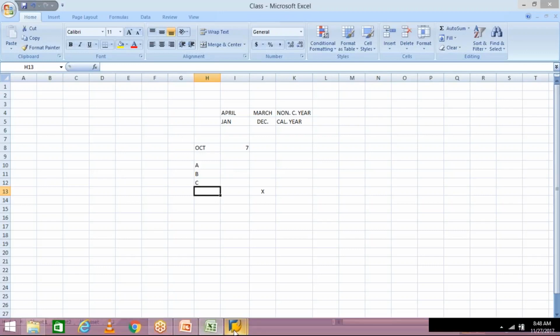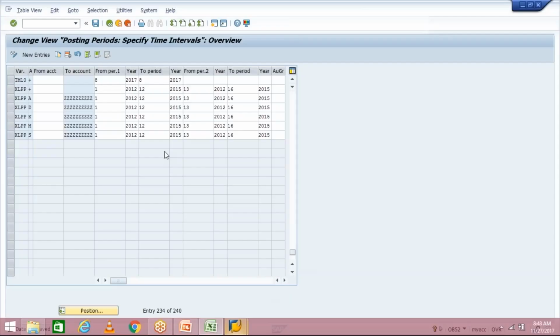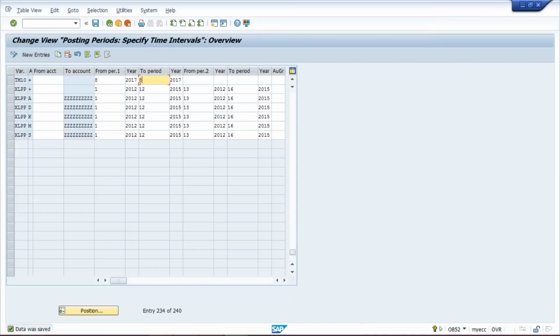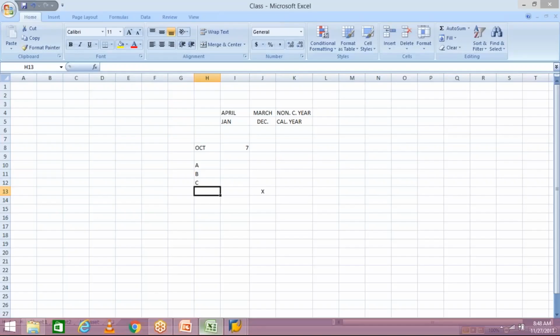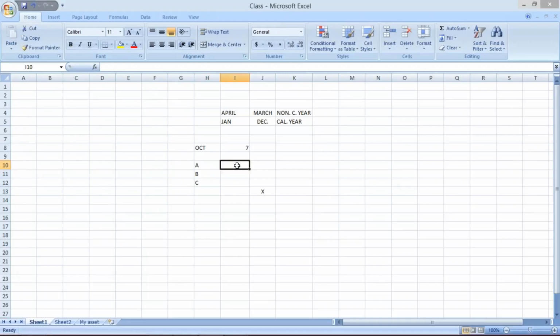So what will happen? The system is going to search whether October month period, that is 07, is open or not. Here it is not 7, it is 8. It means November month is open. So all three are getting errors. Now what will happen? Here Mr. A is very honest, and he approaches the manager and says, I have made a mistake, kindly open period number 7, that is the October period, so that I can post my transaction.